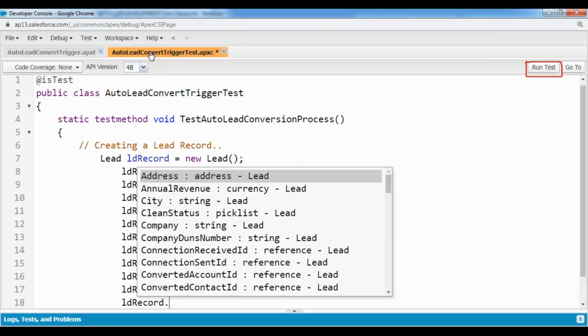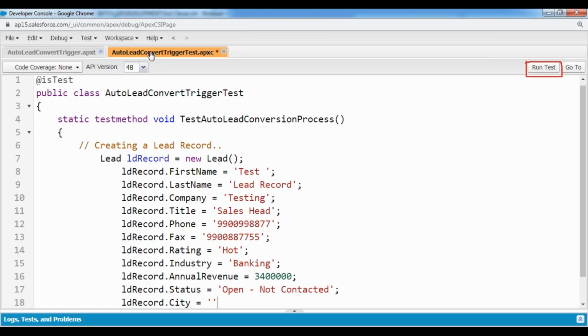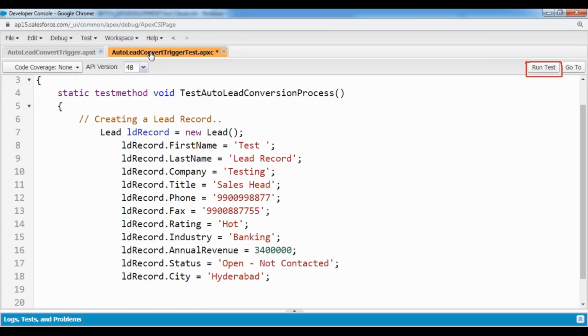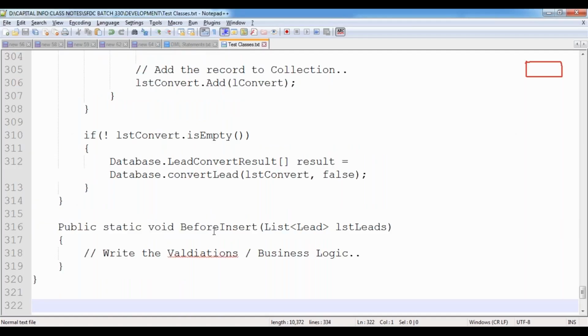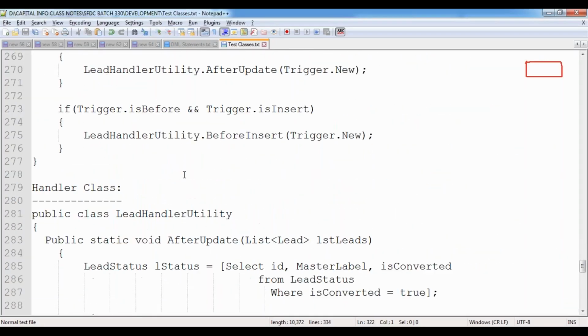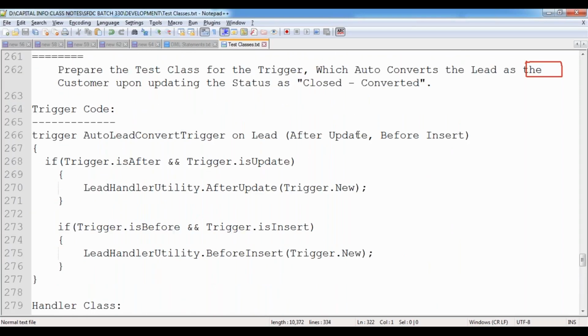LD record dot city, I'm indicating some Hyderabad. So this is the lead record which I would like to insert. I'm inserting this lead record right now. Once the lead record has been inserted, my trigger is going to be firing whenever the lead record has been updated.